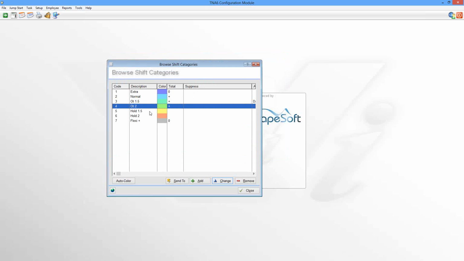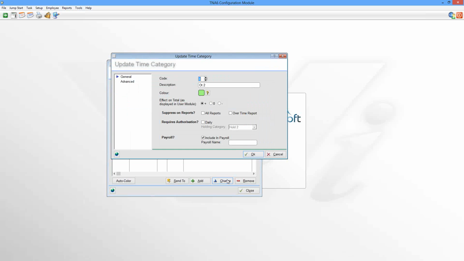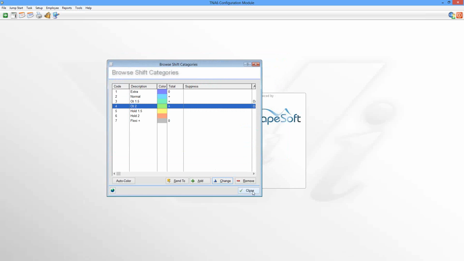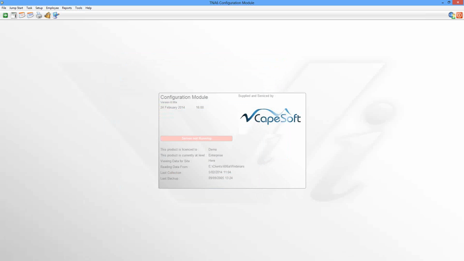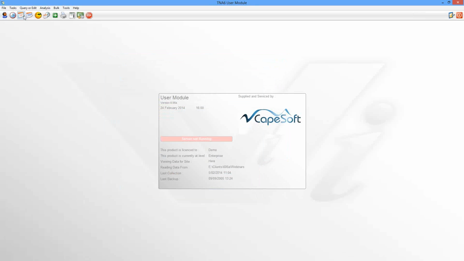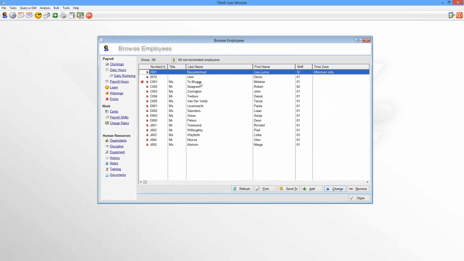The same thing with the overtime 2. We're going to click on change, select daily authorization, and specify the holding category for those hours. Once you've set that up, you can move to your configuration module, and you'll immediately see it if you go into your daily hours.